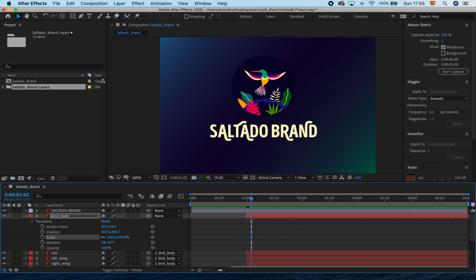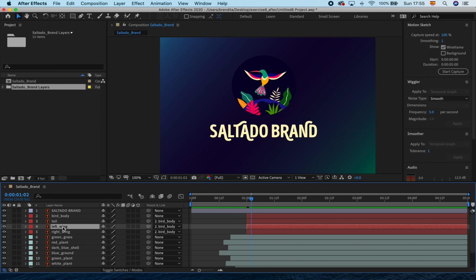As I was saying, we're going to make a wing movement of the bird. We have to adjust the anchor point of the wings. Now I'm going to close this one. I'm going to select left wing. I'm going to the top menu, and we already used this one before. Remember that it's called Pan Behind tool.